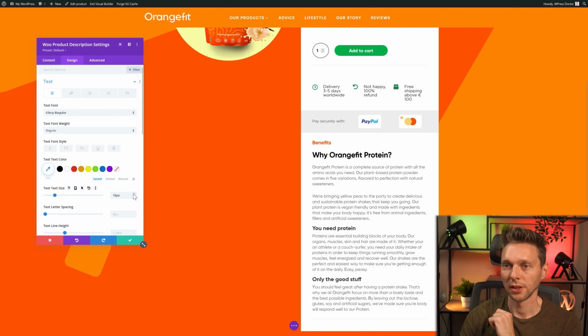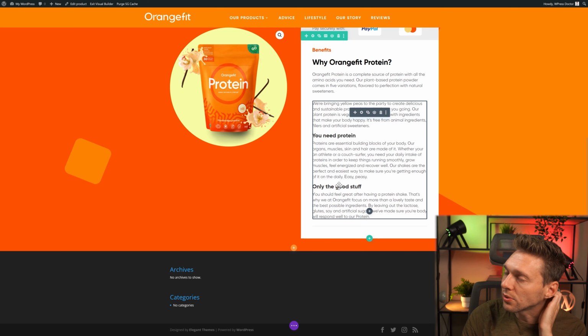Now what you do want to have is when you scroll down, I actually want to have this product scroll with me. It's pretty easy, just go to the settings, go to advanced, go to scroll effects, and it says stick to top. Press save. And now when I scroll down, it will actually scroll with me. And that's beautiful. Then we have all the benefits and only the good stuff.